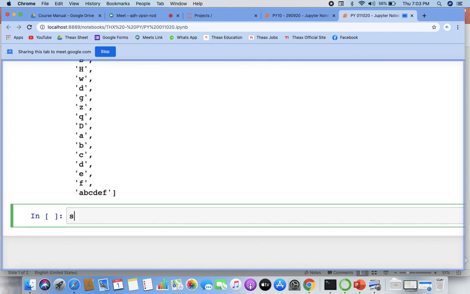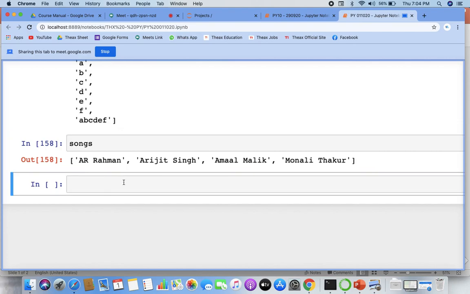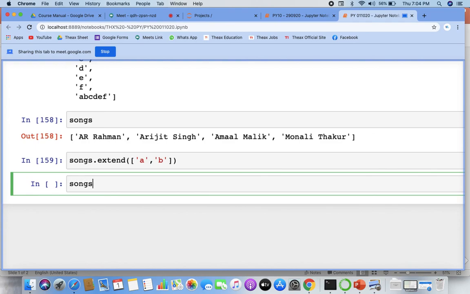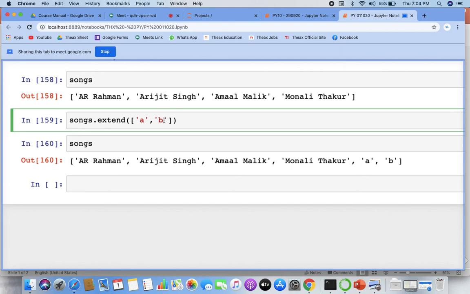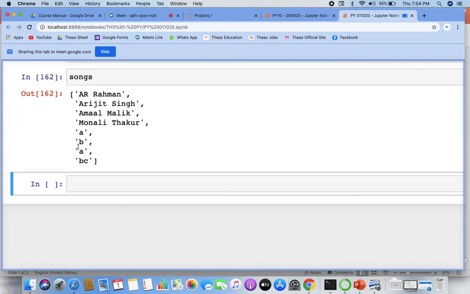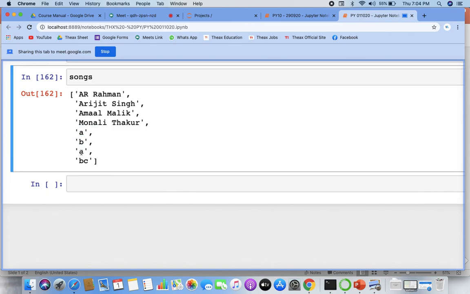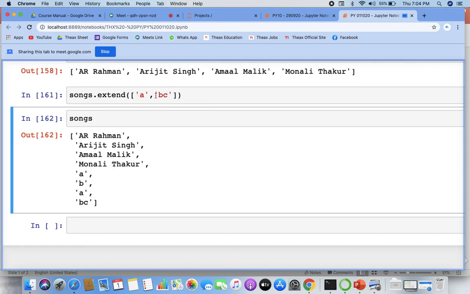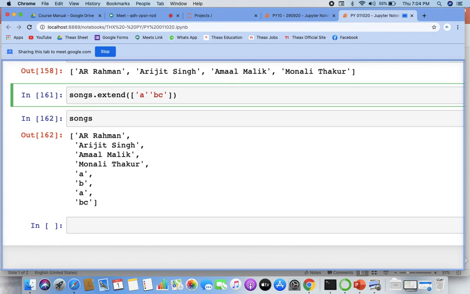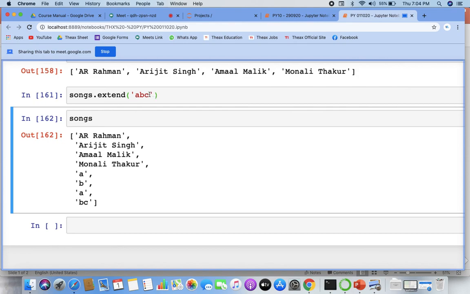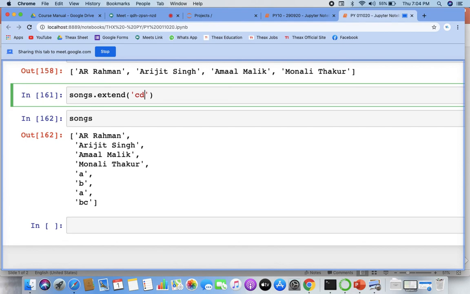If you have a list of, is it songs right now? Okay, yeah. So if I say songs dot extend, and I want to add multiple elements, I can give A and B, and I get the songs there as A and B. Even if I say A, B, C, I get A, B and then A, C. But what if I say it without the comma? What if I say ABC, only this, without the list sign? Only I say ABC or CDE. You cannot give two because it only takes one.